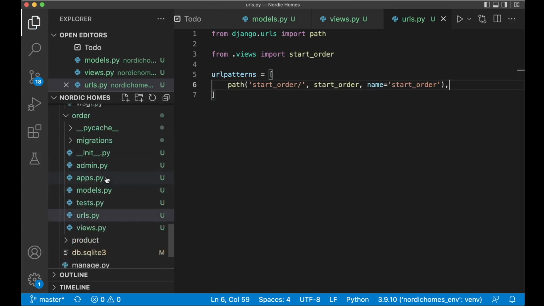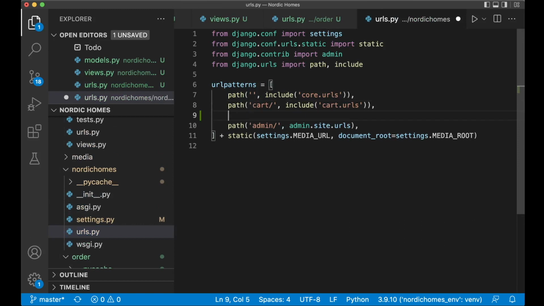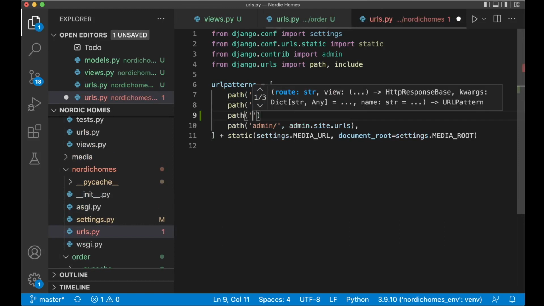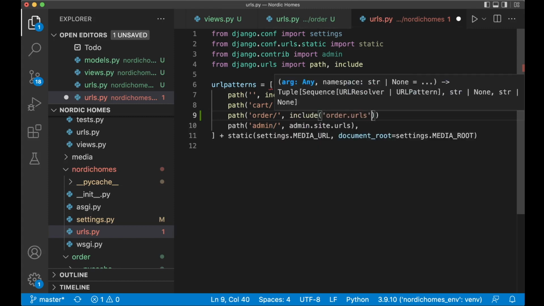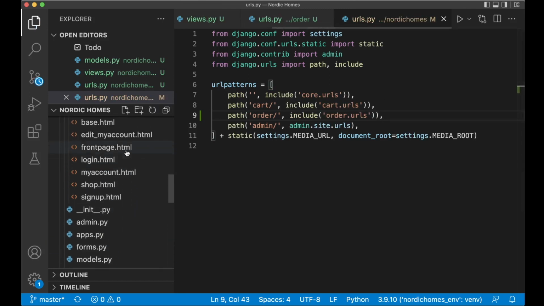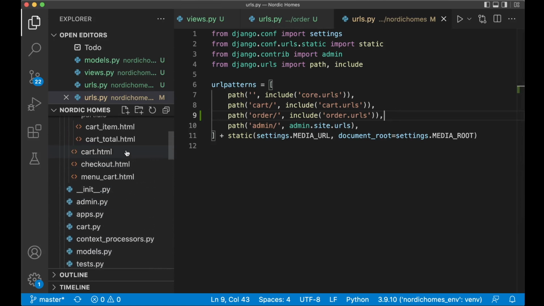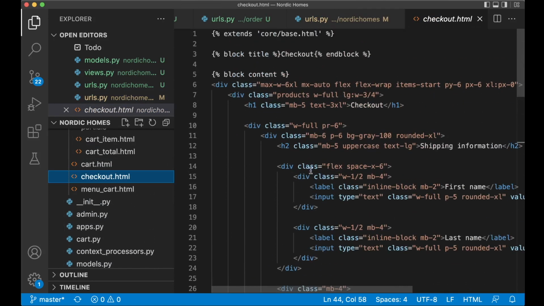Then the last step here is to import this to the main urls.py. So path, each URL that starts with order/ can go into this, include order.urls, and save. So then we just need to do one more thing before we can test this, and that is to go to checkout.html and set the URL for the form here.